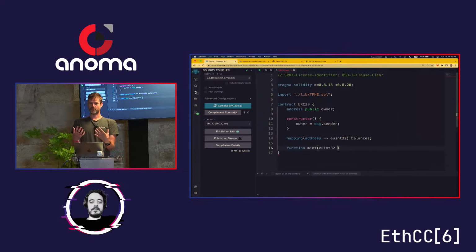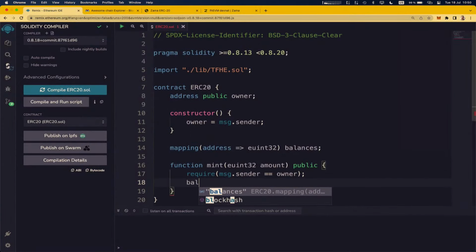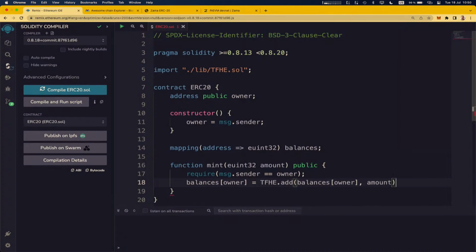So now whoever mints tokens is not providing the amount they want to mint in plain text. They're rather providing an encryption of the amount that they want to mint. This is public. Okay, and then I'm going to require that only the owner can do this. And I'm simply saying that the owner is... and now I'll take whatever he has currently, and I'll add this amount to it.